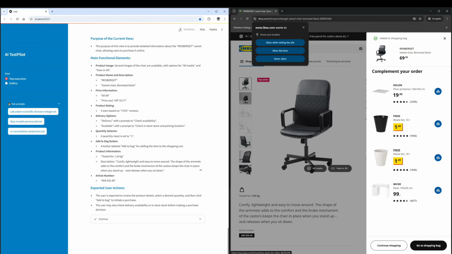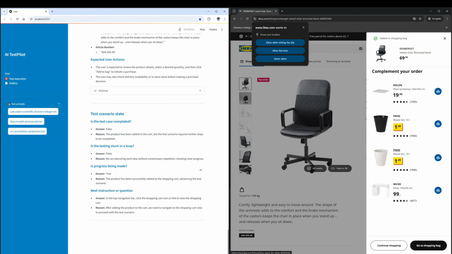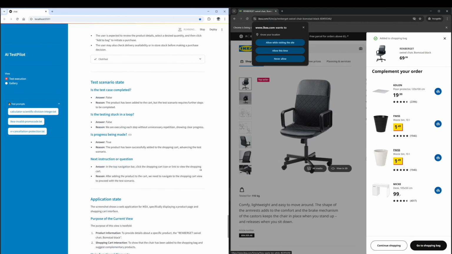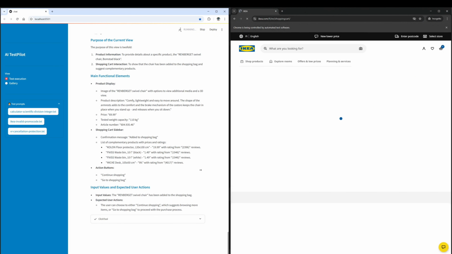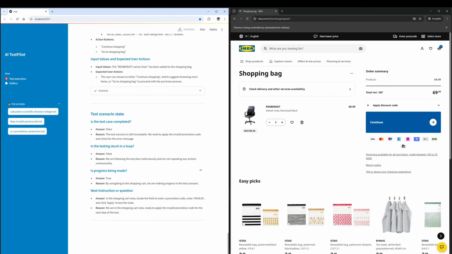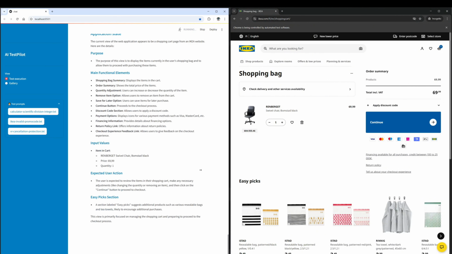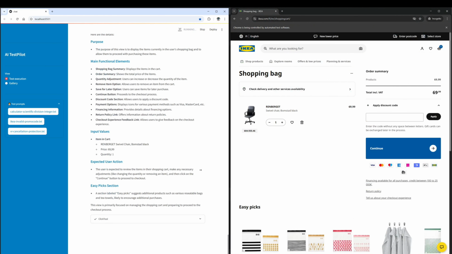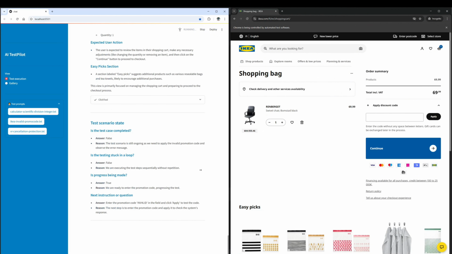In the test scenario, we gave very limited instructions for the AI. For example, we didn't tell it to pick a chair or how to add it to the shopping cart. Still, it's able to figure out these necessary steps and eventually enter the shopping cart view. Hidden elements, such as the discount code panel here, might be challenging. The visual navigation approach helps to identify the visible items instead of the hidden ones.